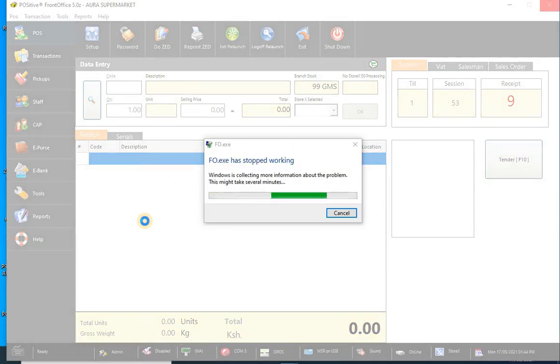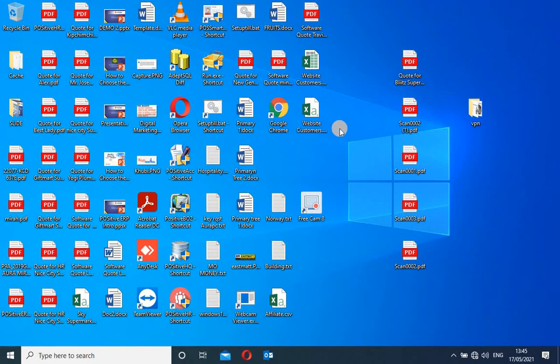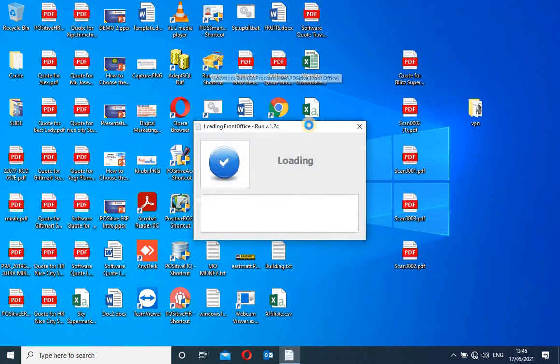Oh, sorry, it has stopped working. Windows is collecting more information about the problem. This might take several minutes. So let me cancel this. Yes, so I'll reopen this one again. There was just a small hitch there.